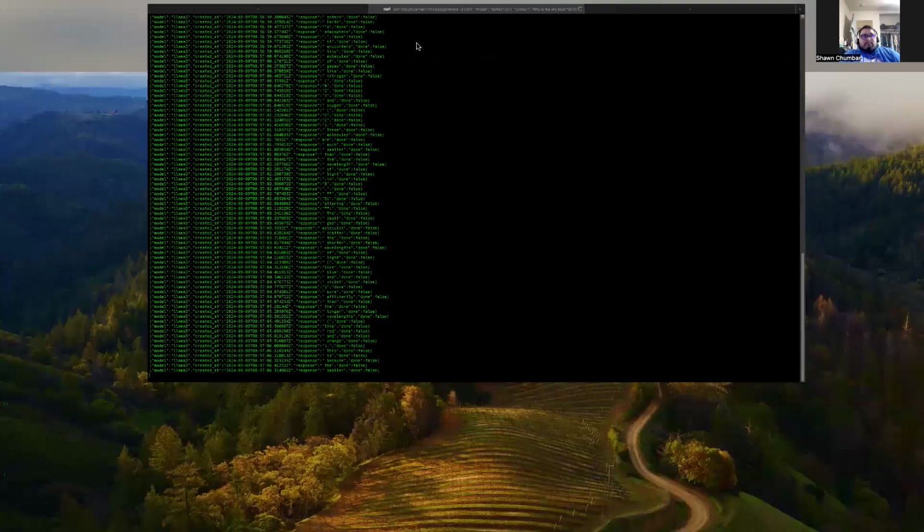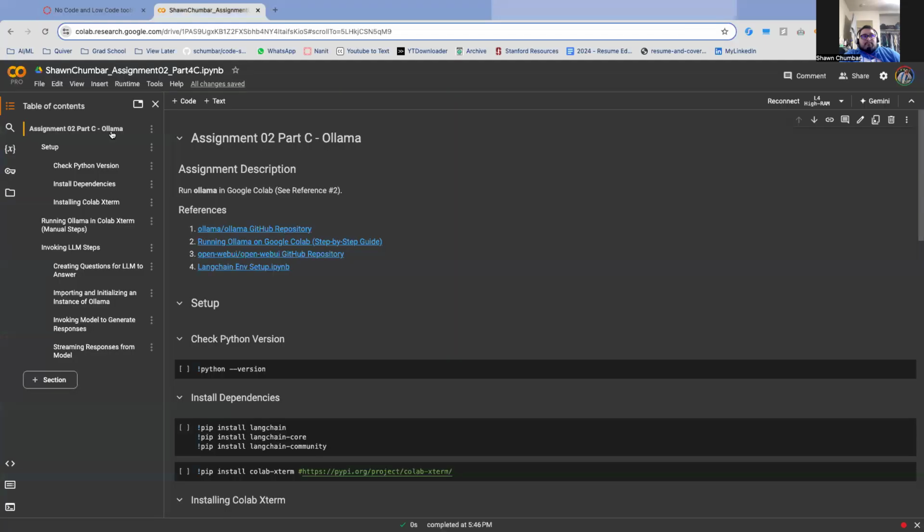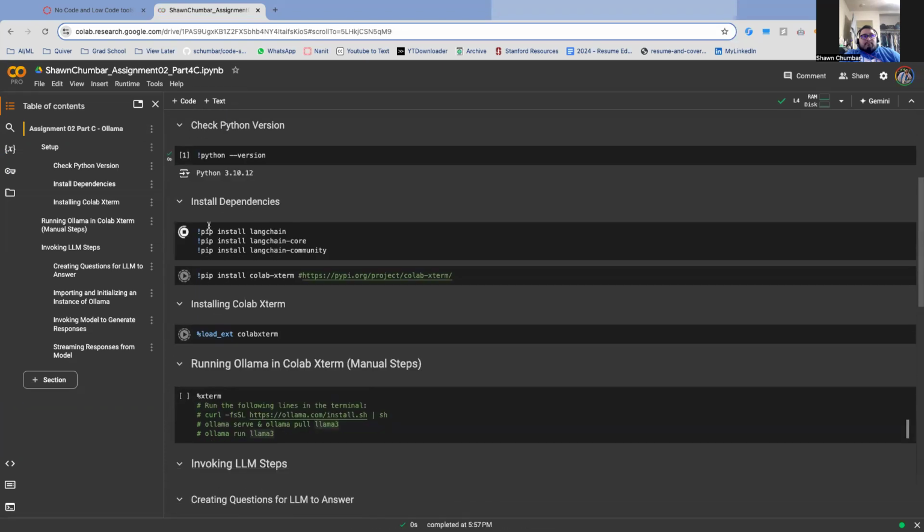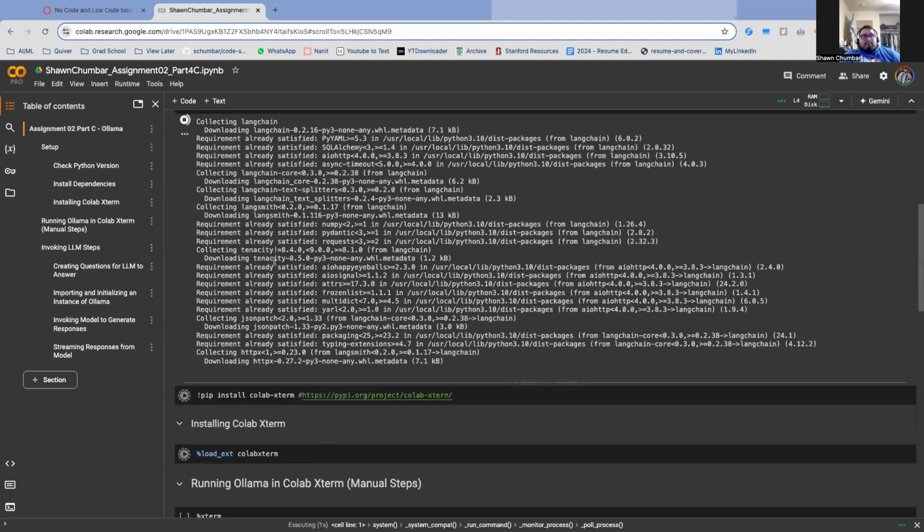Now while that's running, I'm going to go ahead and start on assignment 2 part 4C. So this is the Google Colab version of Ollama. While this is running, I'll go through this real quickly. We have the setup portion, which checks the Python version, installs dependencies, installs Colab Xterm.